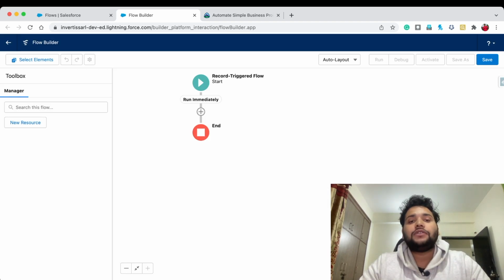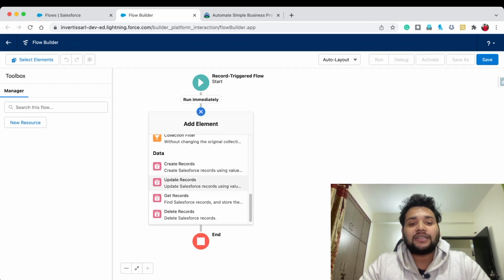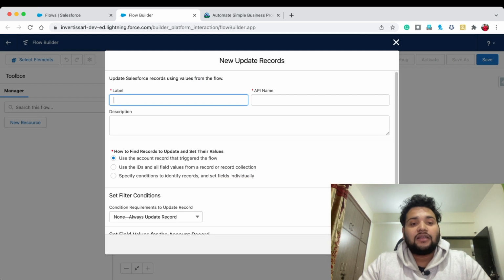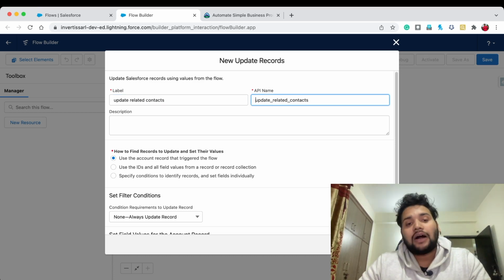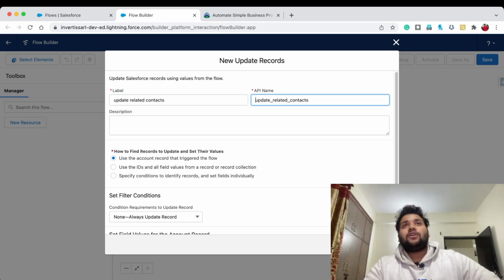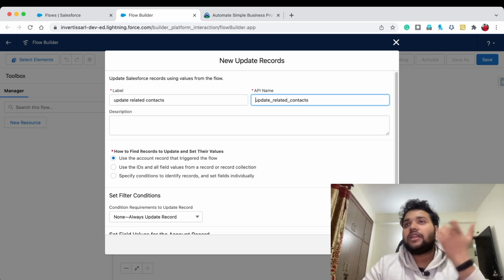Now what we need to do is select an Update Records element, and let's say name it update related contacts. How to find records to update and set their values? As we know, we have a condition where Account ID equals the record ID.